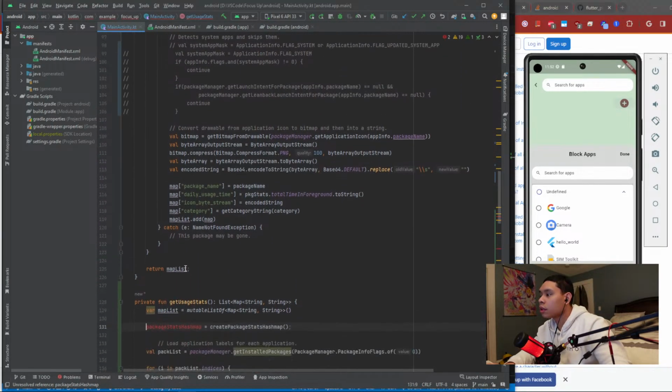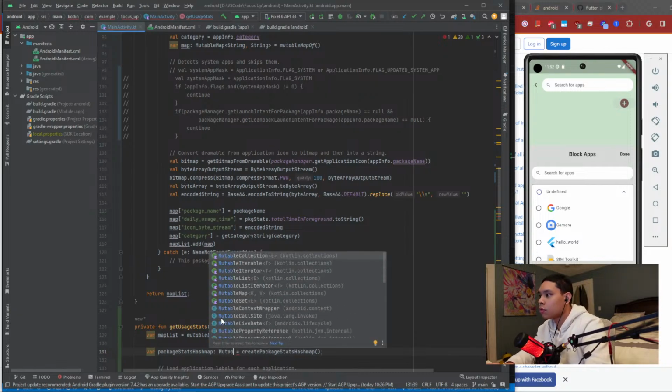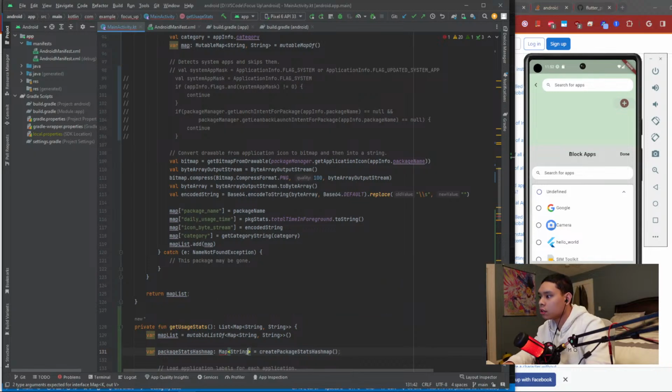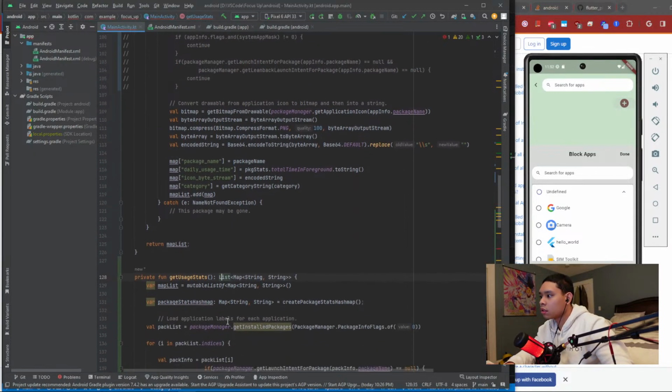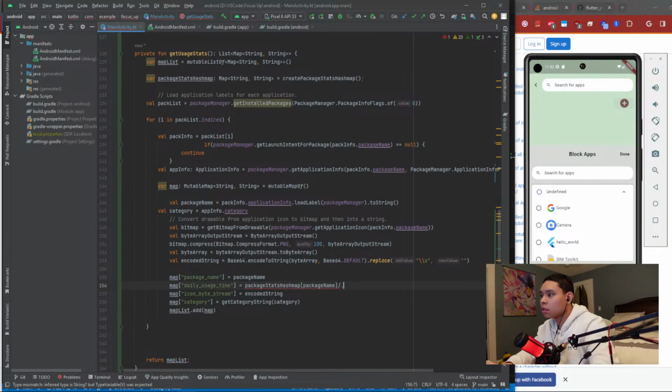We have to do it like var and we have to declare this as a mutable, or we can just name this a map. String, like that. We have to do something where if it doesn't exist, it should be 0.